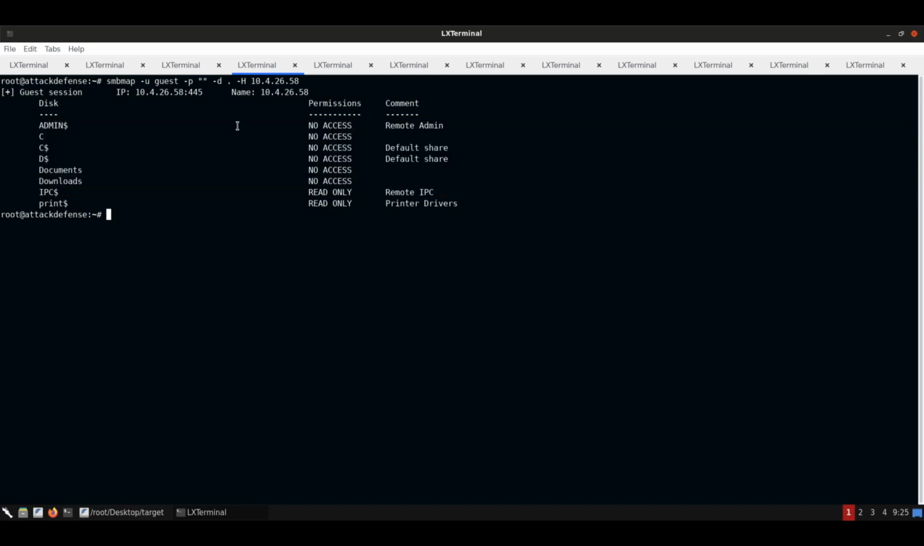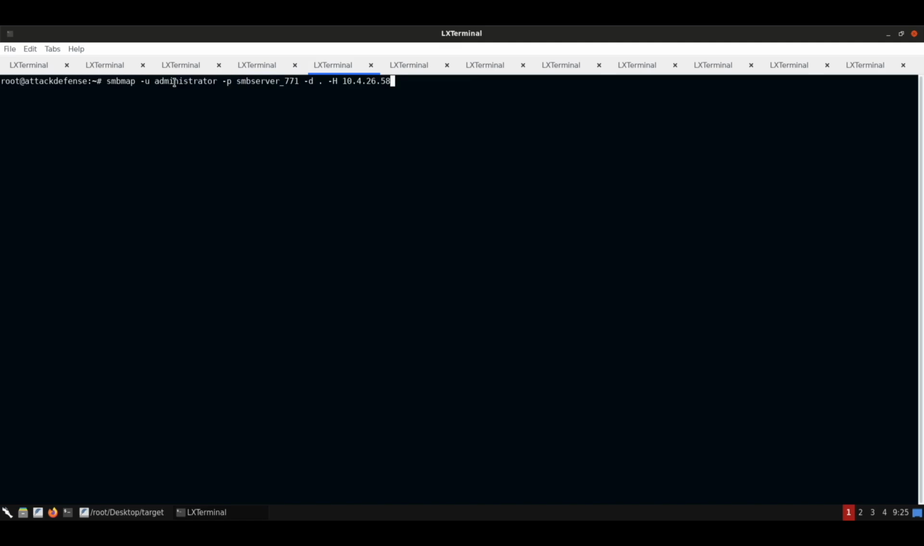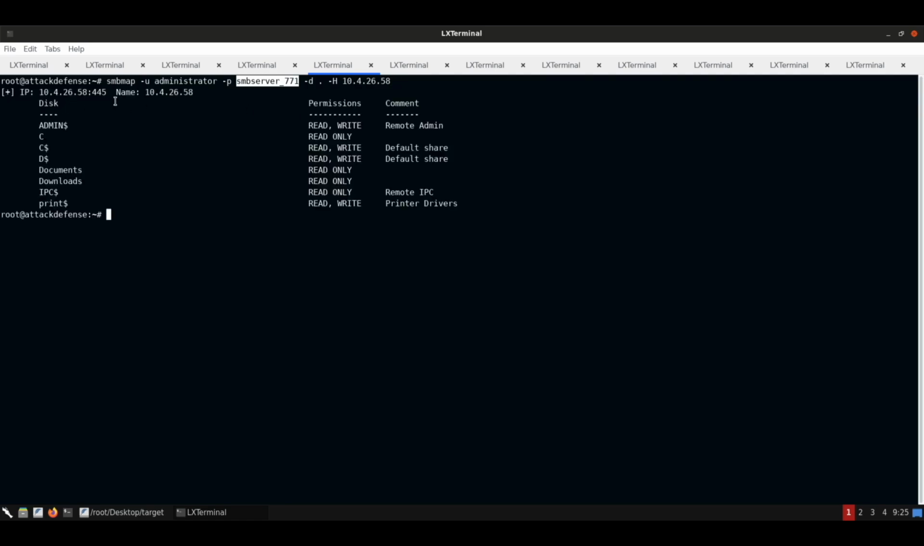which guest is able to connect to, but only has read access to IPC and print, which with a null session and IPC, that's what you should expect. It would be very dangerous if it had more access with a guest null session. So we'll log in with administrator and this password that we're given for the lab, SMB server 771. And it connects, and now we can see that we have read and write access, or read only access in certain places.